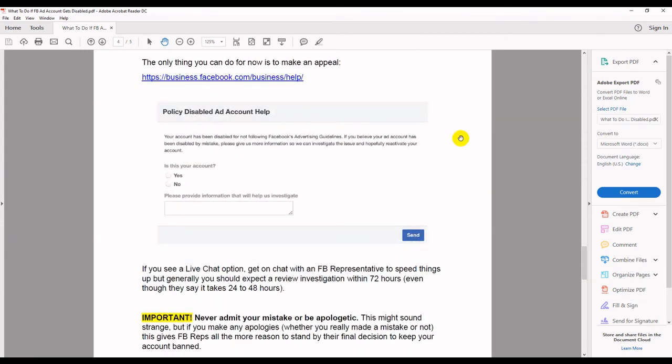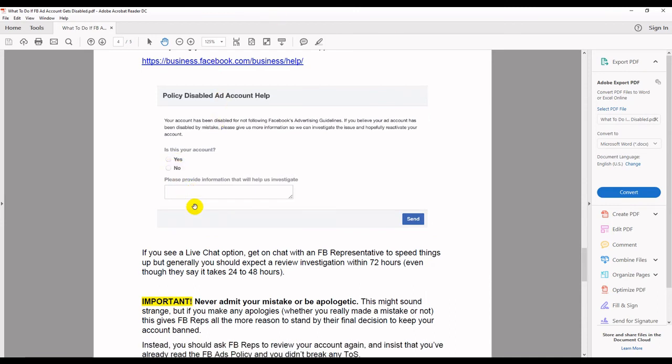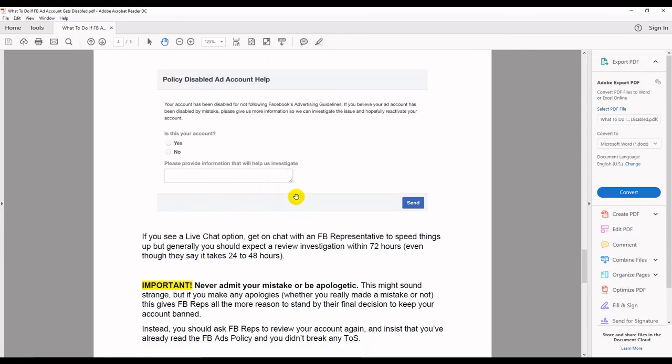If you find this to be a mistake, give us more information, and you'll be able to click on the link and arrive at a simple form like this. Is this an account? You're going to put yes and provide information. Now, you don't really have a lot to write here, to be very frank. The word count or the character count is quite limited.